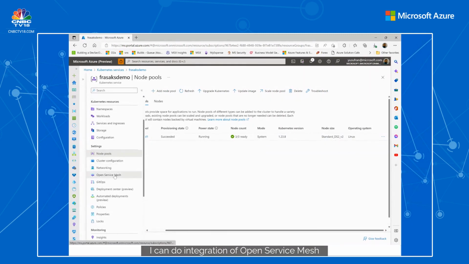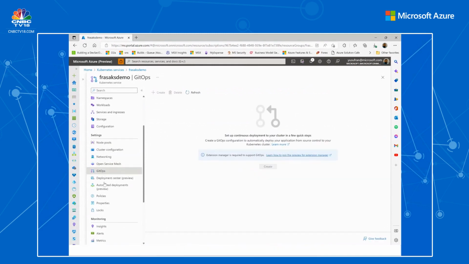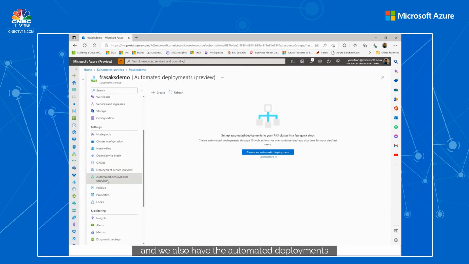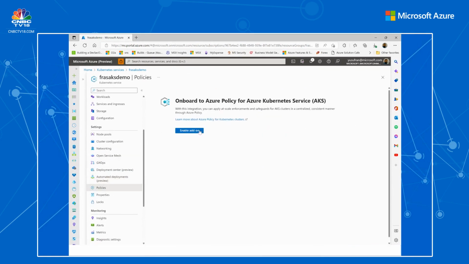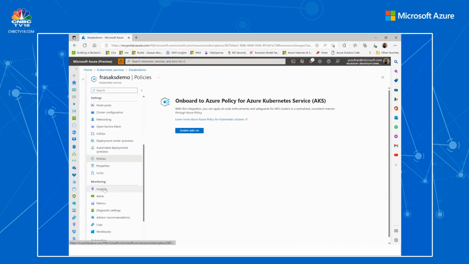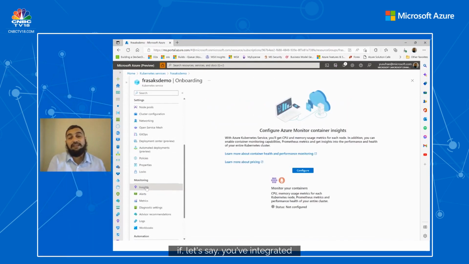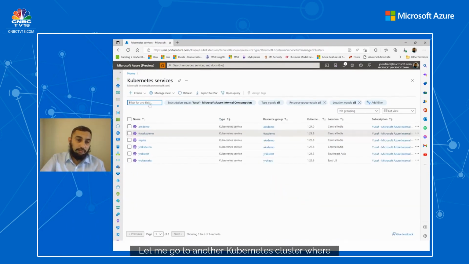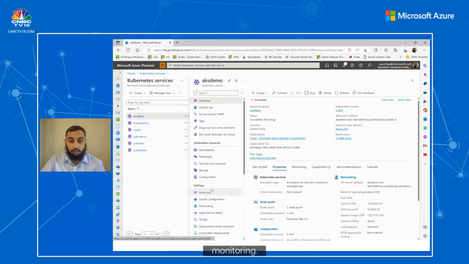I can do integration of Open Service Mesh as well as GitOps here directly, and we also have automated deployments, where I can synchronize with a Git repo. I can integrate with Azure Policy, and once I enable this add-on, I come to the monitoring aspects. If you've integrated with Azure Monitor, you get monitoring data. Obviously this cluster is not integrated, so let me go to another Kubernetes cluster where I would have integrated with monitoring.